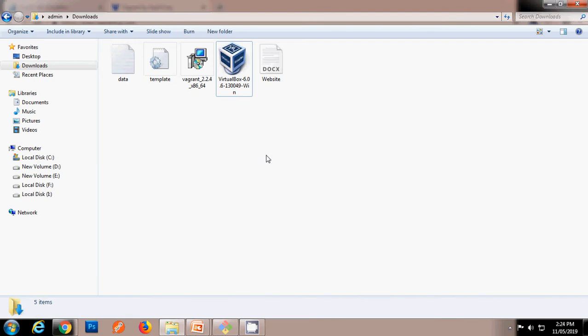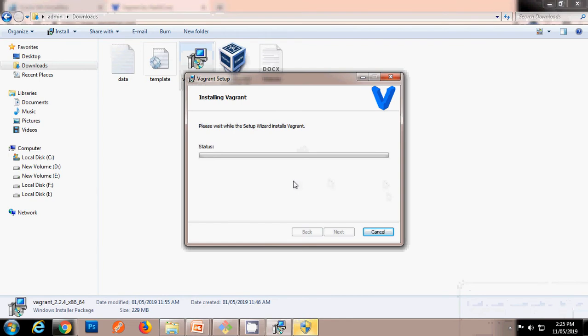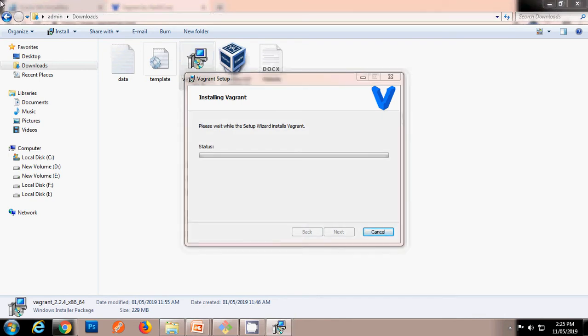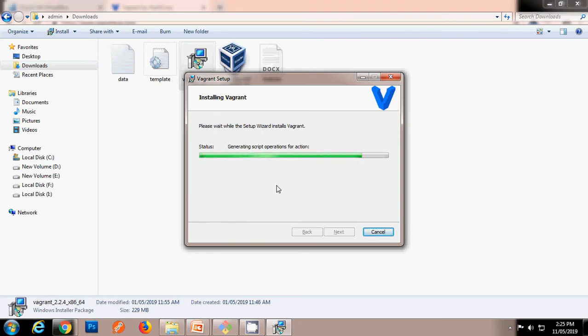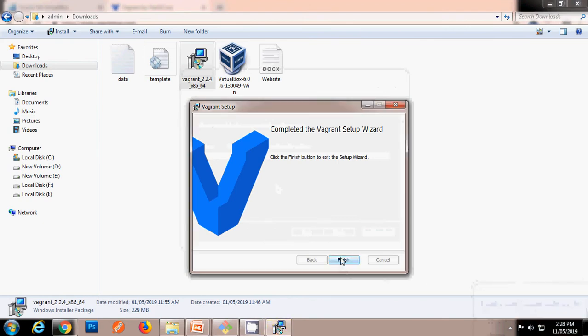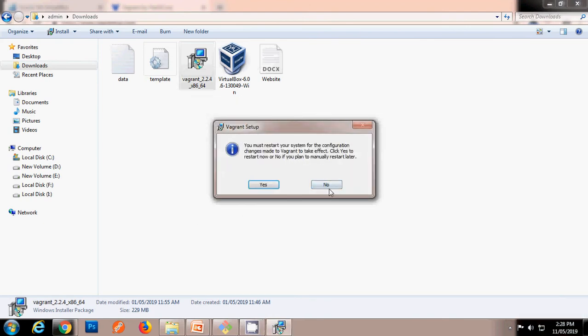The next we are going to install the Vagrant. Okay, so it's taking some time, as I'm installing the Vagrant on my machine. So I'm done with the installation of Vagrant.